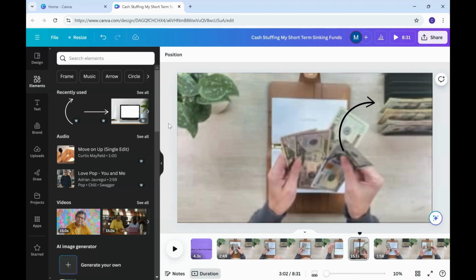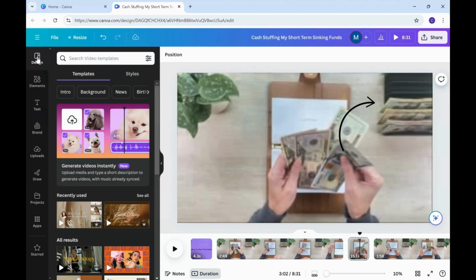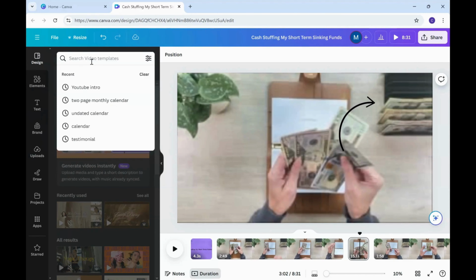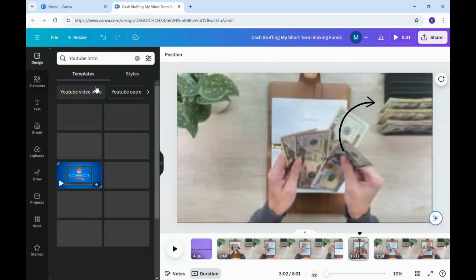Then I will typically transition into what I call a YouTube intro. It's just kind of a title slide that sets up a title for the entire video as a whole. And so to do that, the best way to get a YouTube intro in your video is to go to design up here on the left, and then search video templates for YouTube intro.